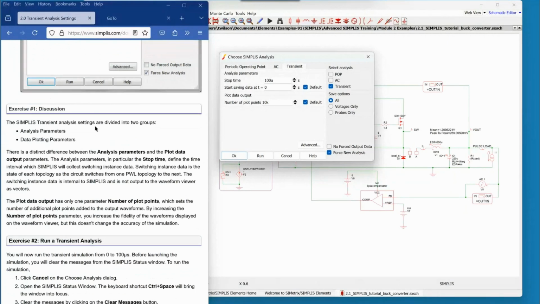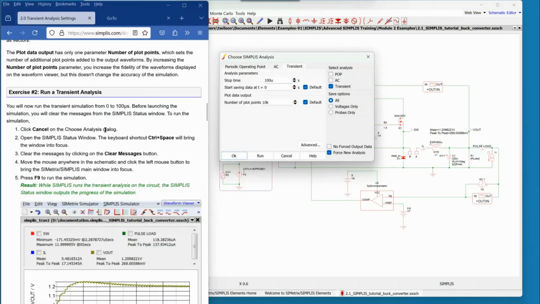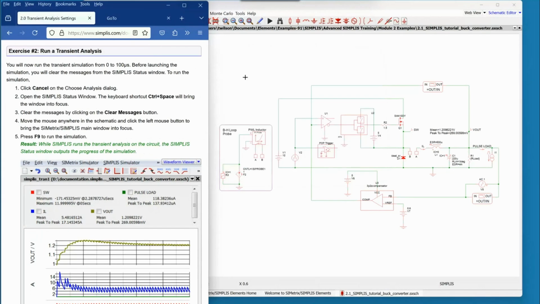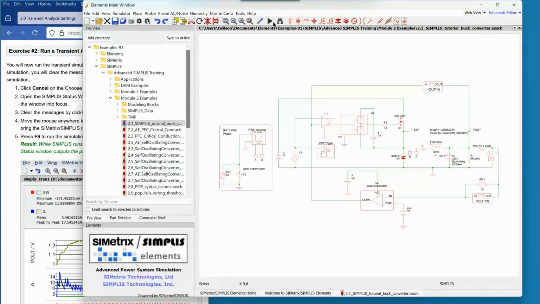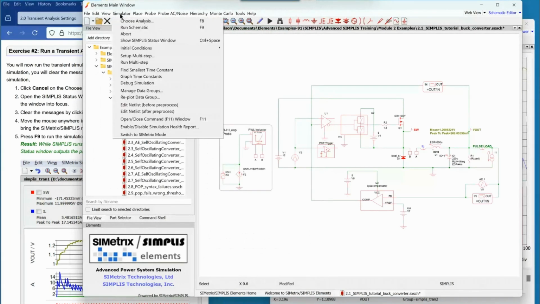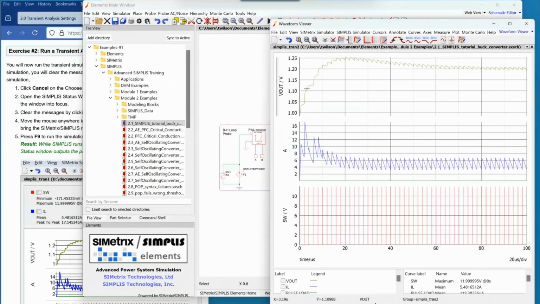All right. Okay. So now let's cancel out the analysis window here. We'll just leave everything the way it was, and let's run the simulation. You can run simulation either by going simulator, run schematic, you can hit F9, or you can hit the run button. Okay, and let's take a look at what we get.